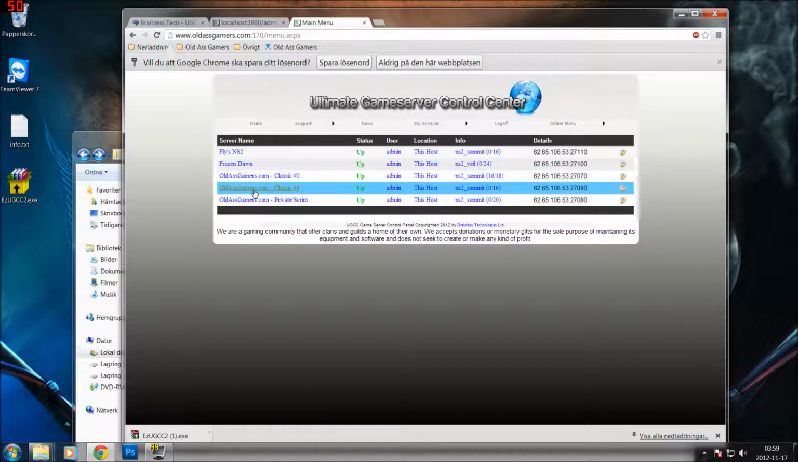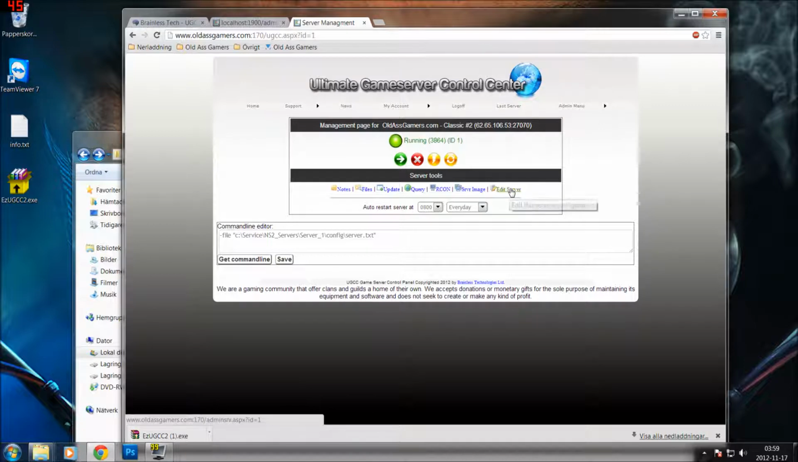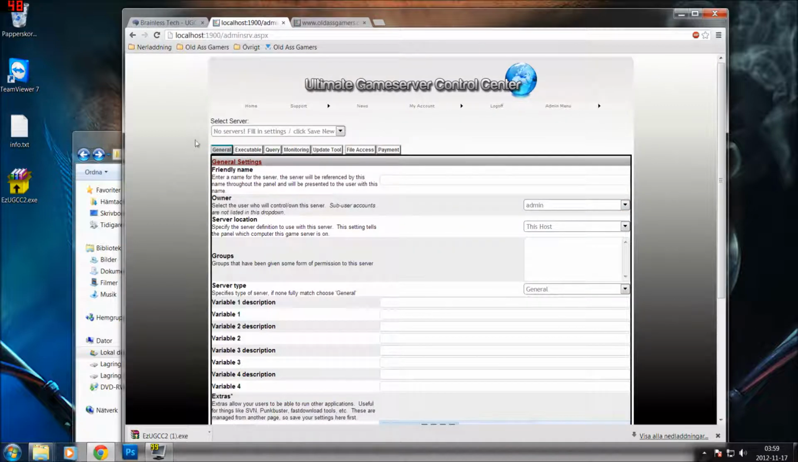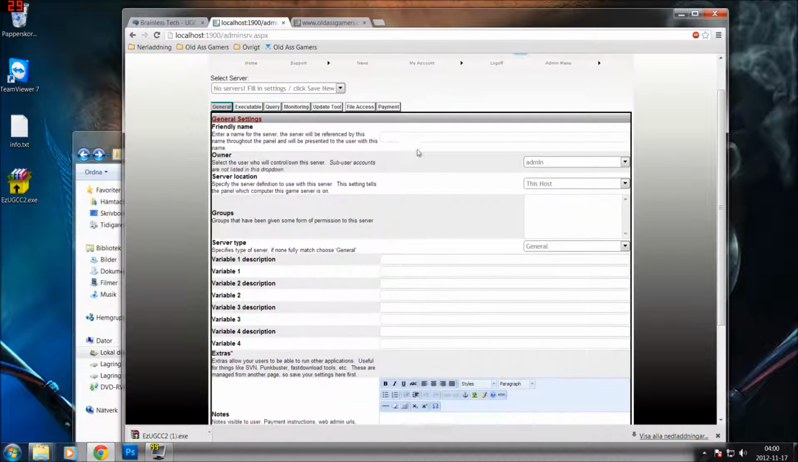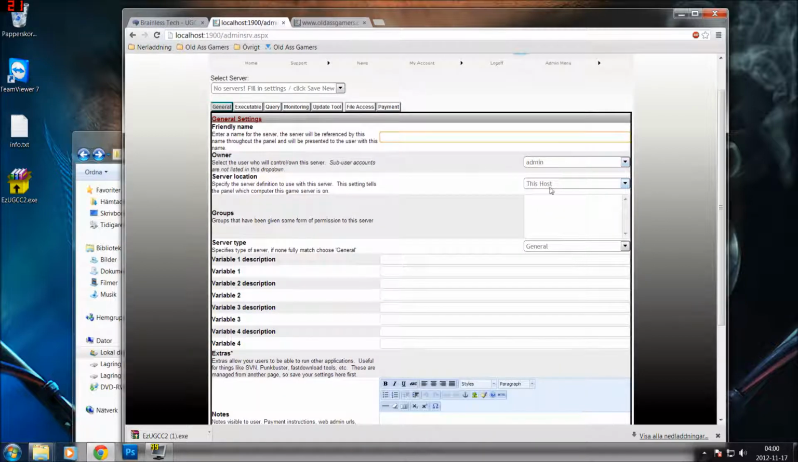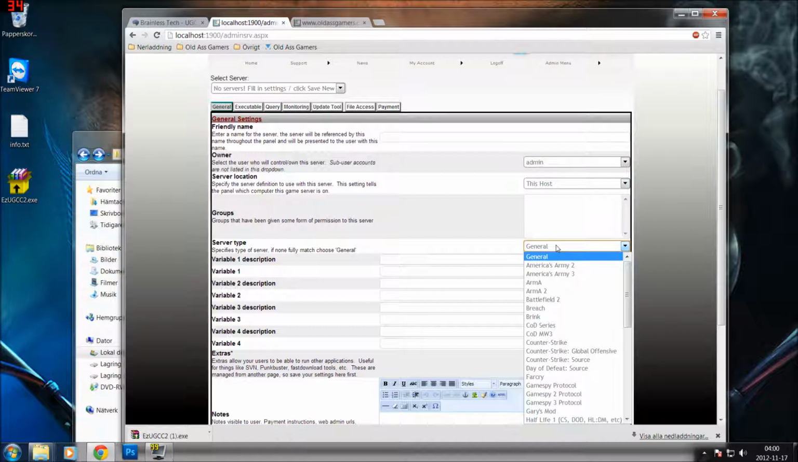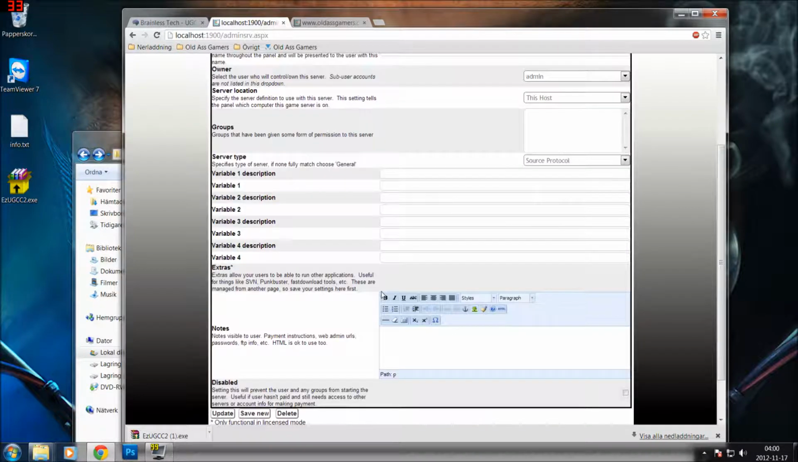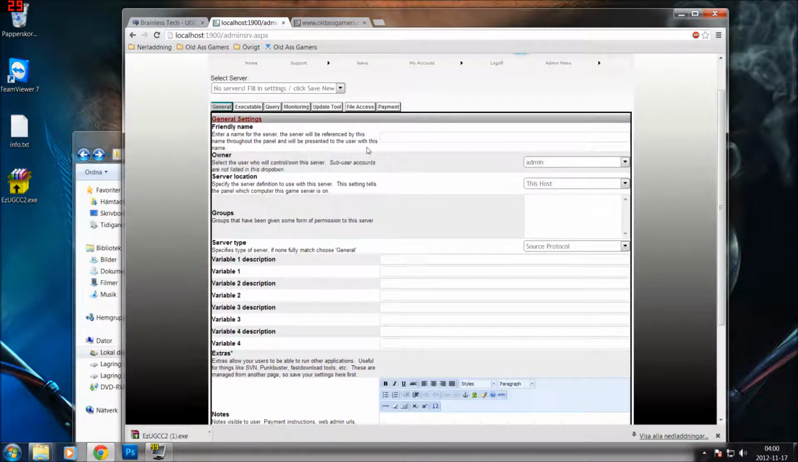Let's just click on Classic 2. Edit server. There we go. So here is the page that you need to look at right now. We choose a name. There's also a description of each thing you do here. So first we choose a name, and what I showed was oldestgaming.com classic 2. Then you choose admin. Server location is your host because you're hosting from your same computer. Server type is source protocol, and that's it for this page.